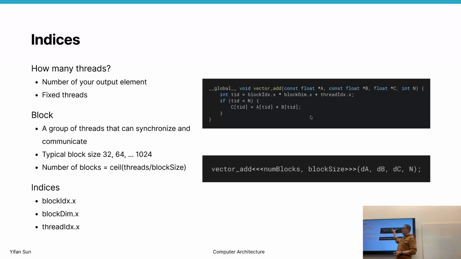So block index multiplied by block dimension is the total number of threads before your current block, plus a thread offset, and that gets a unique global ID for your thread. Okay, that's how you calculate this TID. So I think that explains all the details of this vector add kernel.